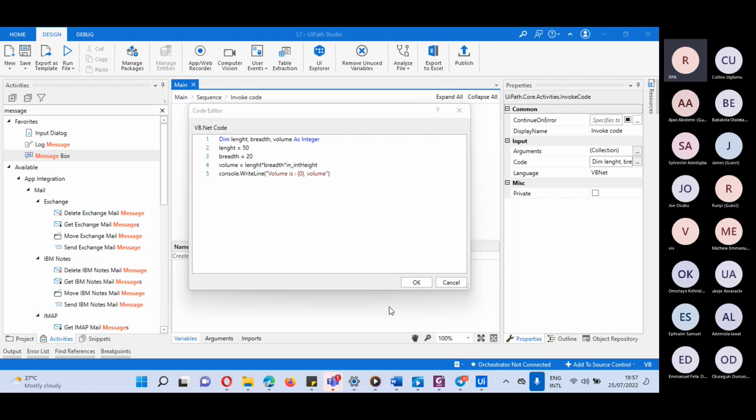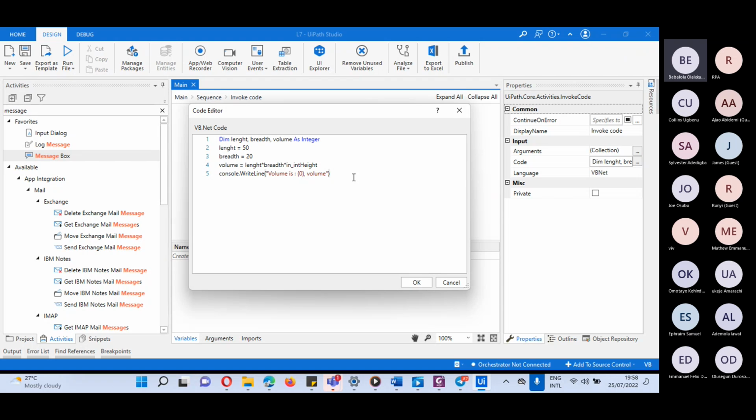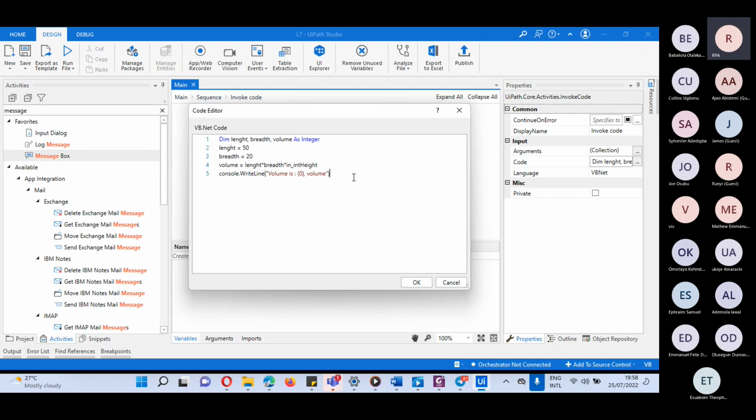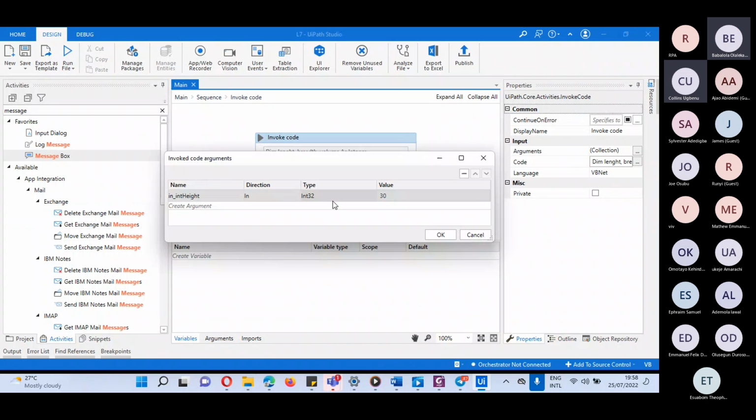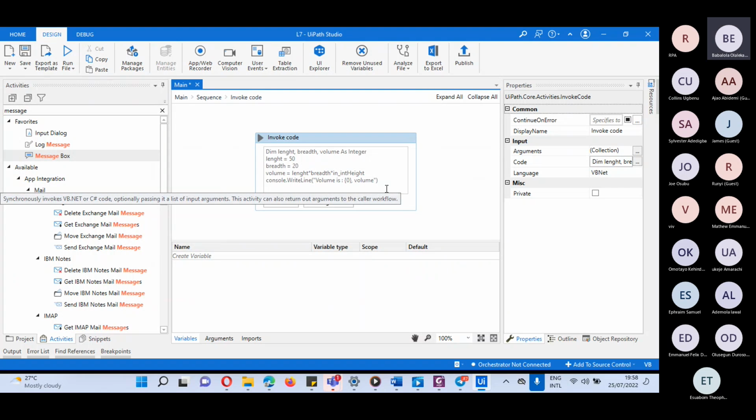Okay. So yeah. Hello, sir. Did you declare height? No, I set it as a default value in my argument. Okay, but yes, it's here. Oh yeah, the argument. Okay.